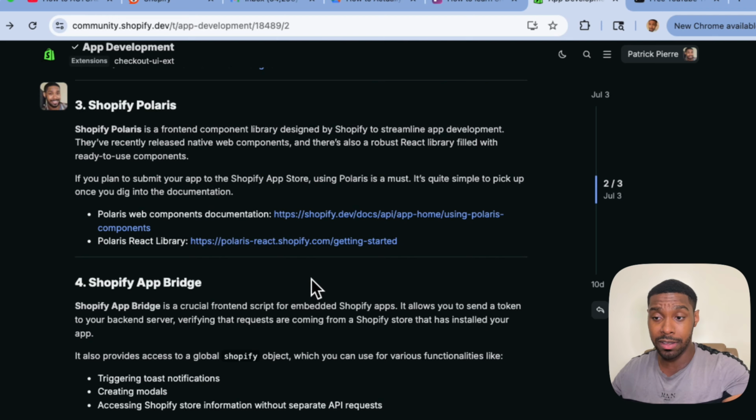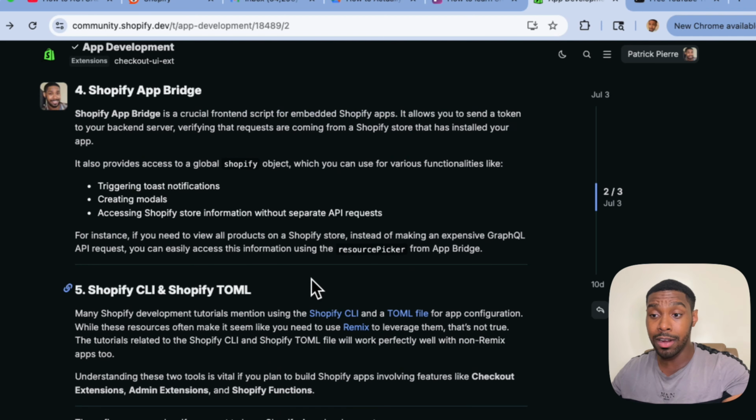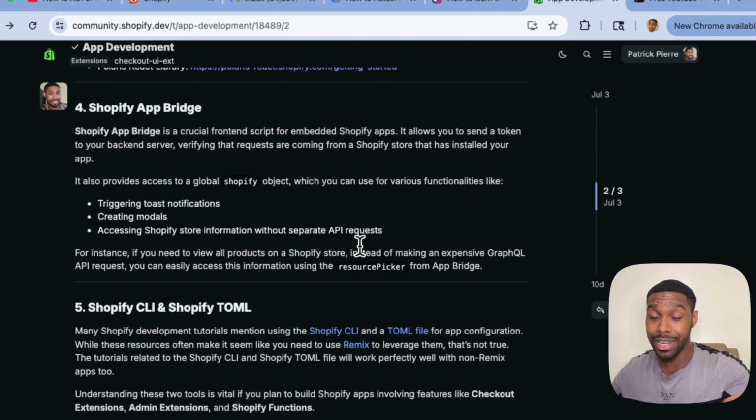So that's the third thing that you need to learn. The fourth thing you need to learn, and this one is actually really important, is Shopify App Bridge. So I put right here, Shopify App Bridge is a crucial front-end script for embedded Shopify apps. It allows you to send a token from the front end of your Shopify app. So essentially, you send a token from the screen where the merchant is configuring your app to your backend server, and that allows you to make requests to the Shopify API.